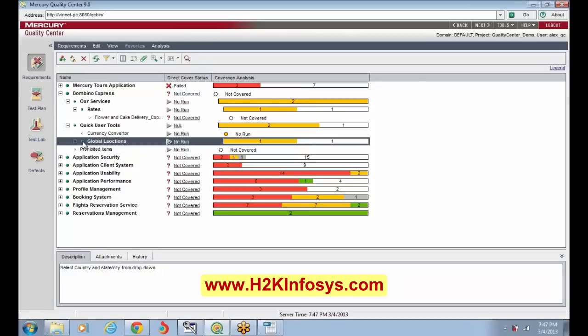Okay, and again I have a question, like everybody is asking: what about the No Run and Not Covered? These things are not clear. See, No Run means never executed, Not Completed means it is incomplete.